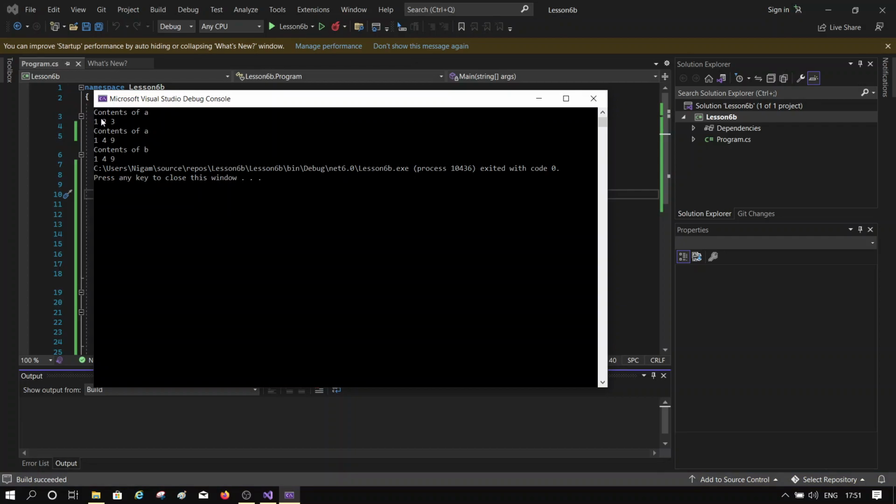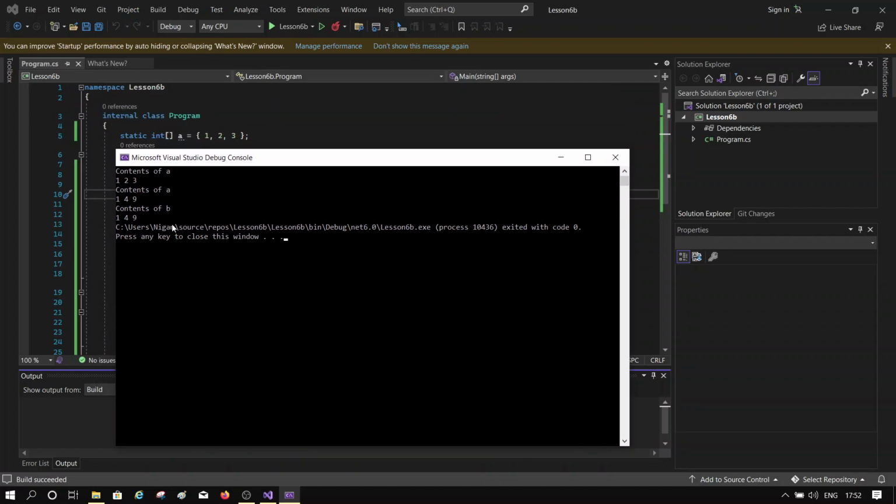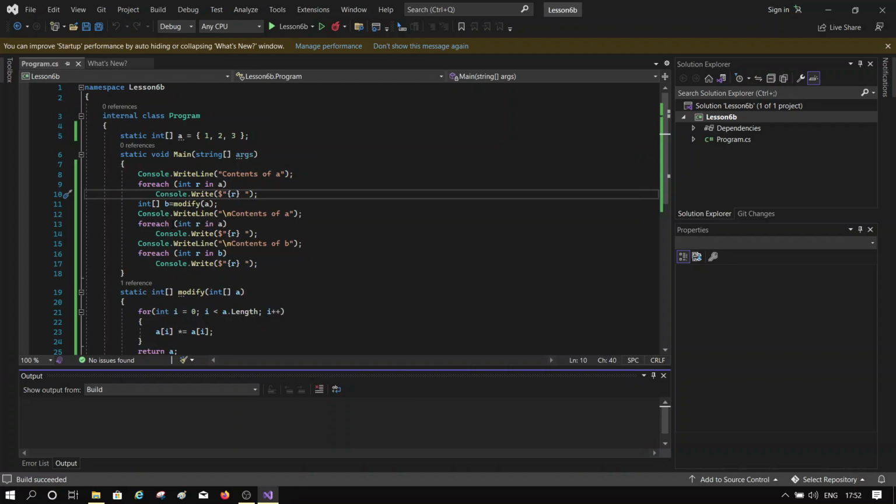So what do you see? You see that the original contents of A were 1, 2, 3. Then after calling the function, the contents of A got changed to 1, 4, 9, which are the squares of 1, 2, 3. And then the contents of B is also 1, 4, 9. That means it is passed by reference. Both before and after are referring to the same array.